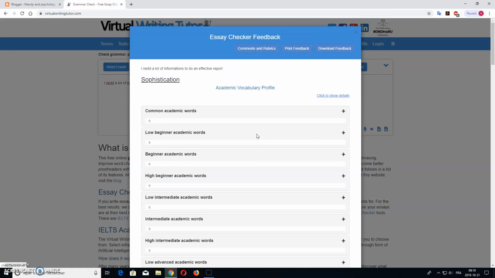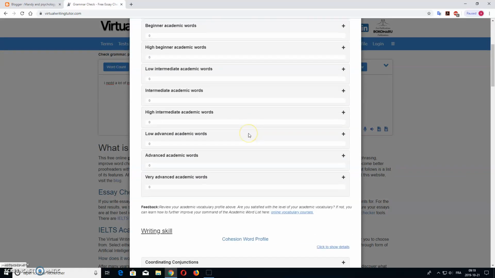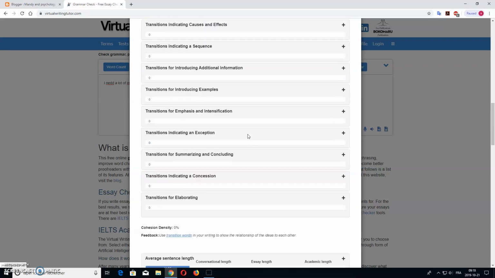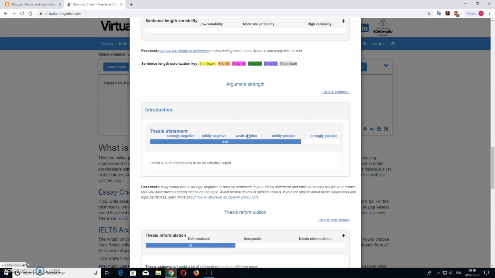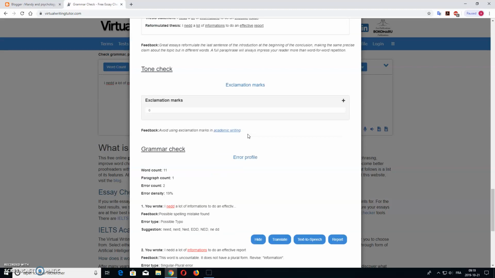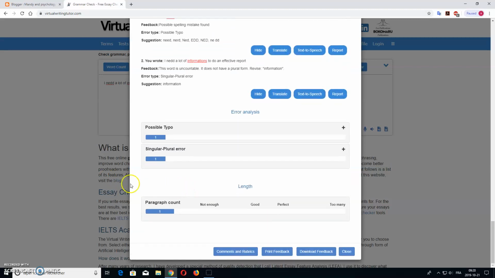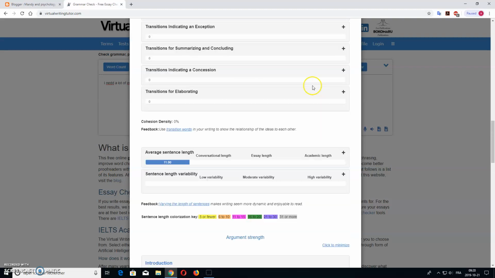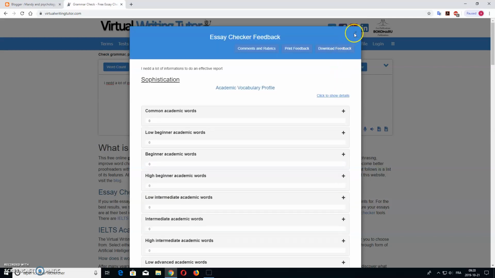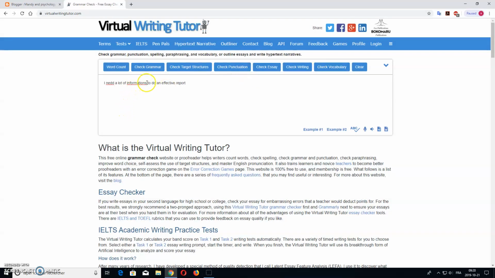It's going to show you the vocabulary level and any type of other mistake. And when you go down here, you can see that I made 2 mistakes, 2 grammar errors here, and it's going to suggest how to correct your answer right there. So now I'm going to correct the errors.